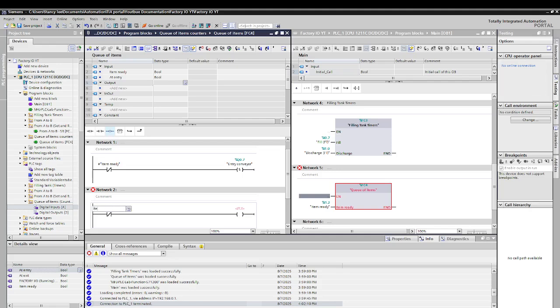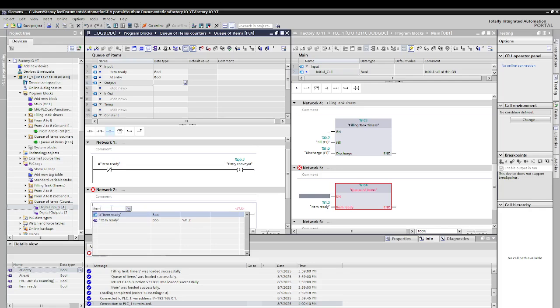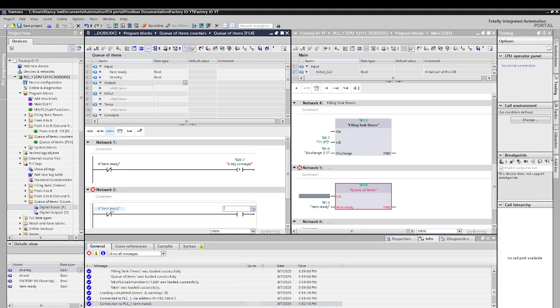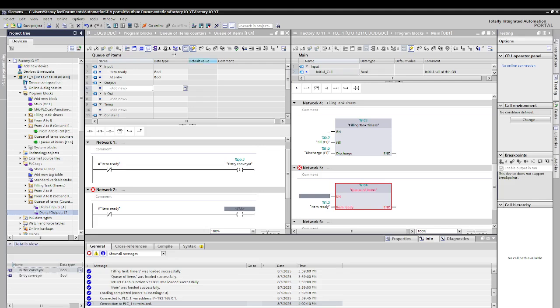So item ready. Item ready should also. Now this is quite tricky. Well, let's see how it goes. Yeah. So now we need an output here called what? That should be buffer conveyor. Let's see that. Yes, buffer conveyor. All right.